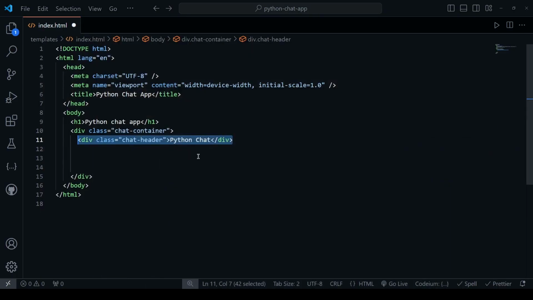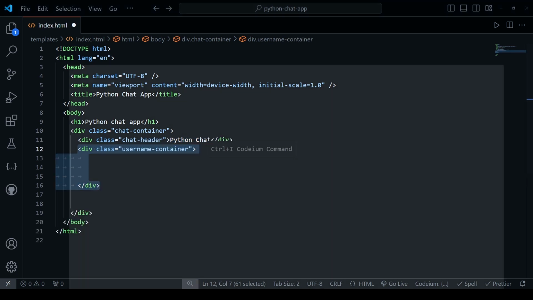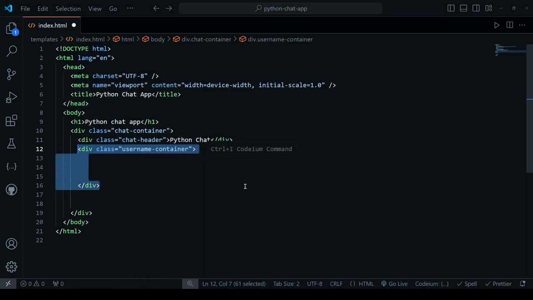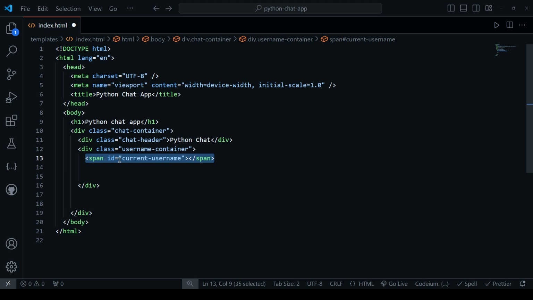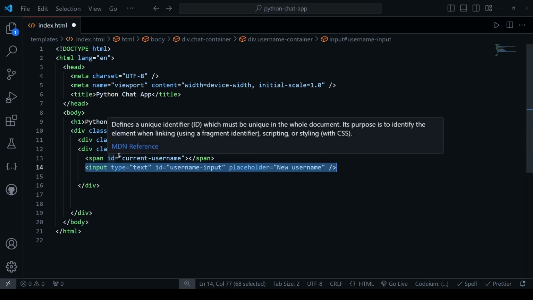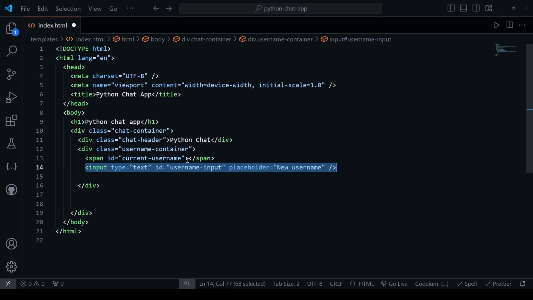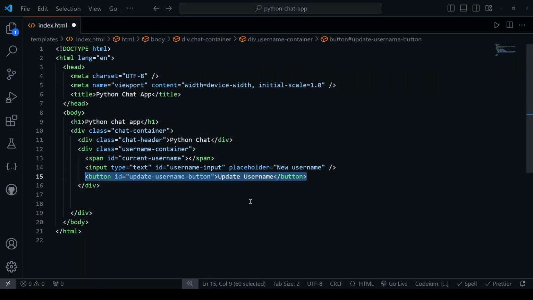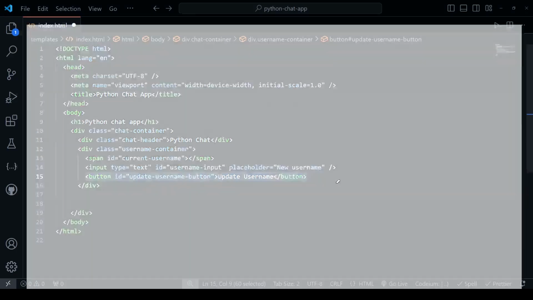And we're going to have our username container, which is going to hold the username, the input to be able to update it, and then a button. So let's create all of them. So we put an ID so that we can really select it with the JavaScript, right? You can also put the class, but here I'm going with the ID. Then we have an input with the type being text, ID being user input, and then the placeholder, here it says new username. And let's go ahead and get a button that says update username.